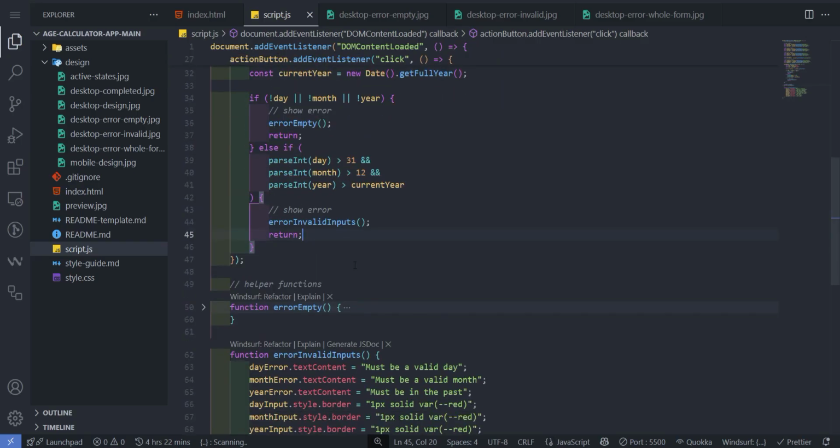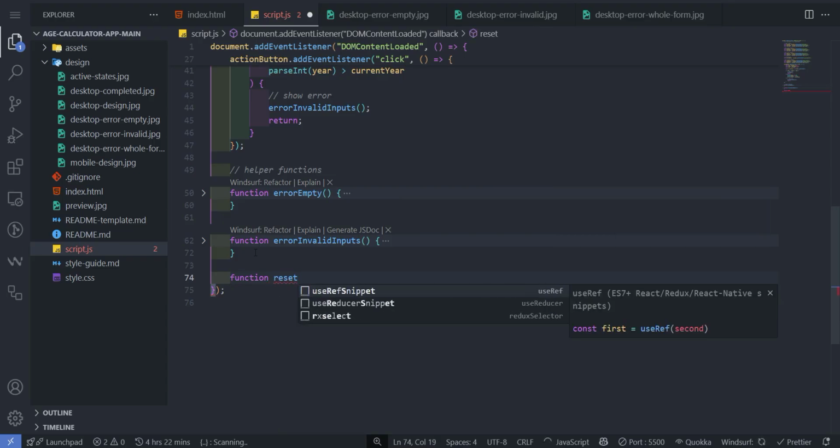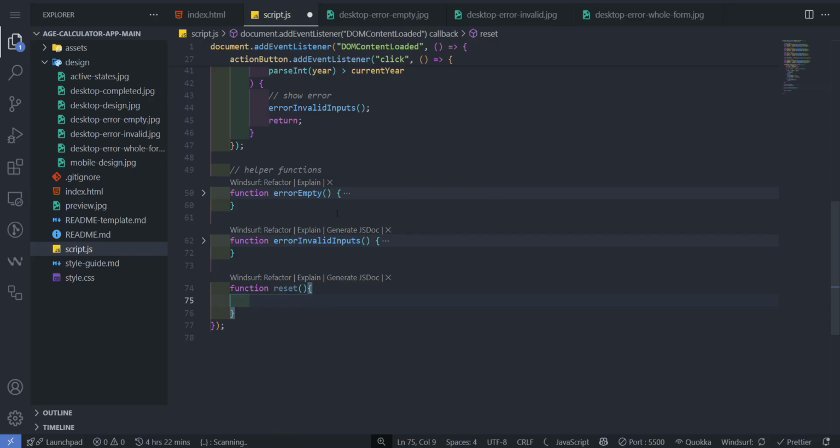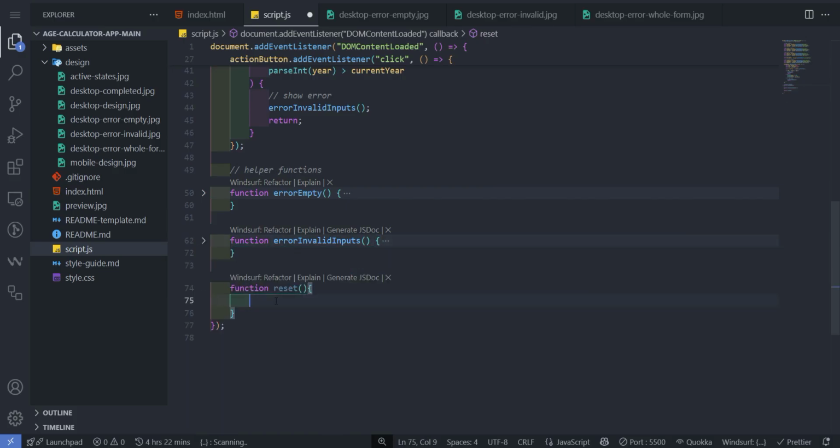We are going to create a helper function called reset. So we'll say function reset, and what it's going to do is help us reset all these things that we set. So here we had the text content, we gave the input a border, we also gave the labels red. So what we are going to do is copy this, because we want to reset all this, and go to our reset.